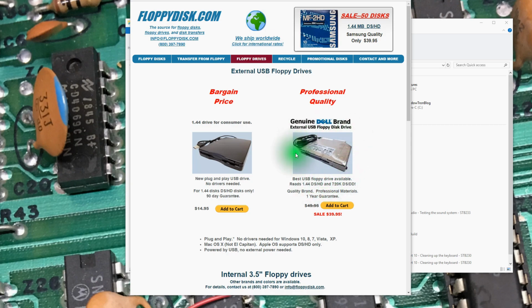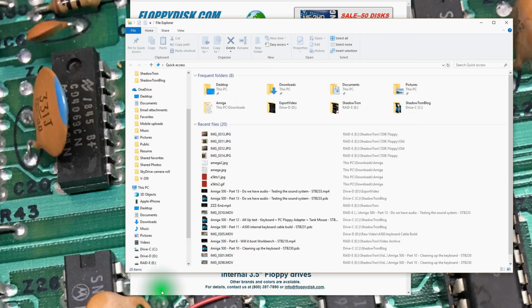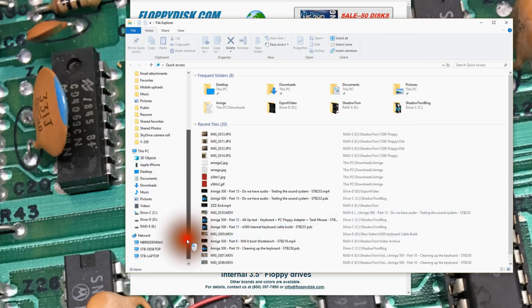So I thought I'd give you some information on it and then do a demo of how to format 720K floppies on the drive. If we jump over to the Explorer here, let me go ahead and plug the USB cable into the drive. We may or may not see it mount as drive A. It's plugged in. It did show up in this case.